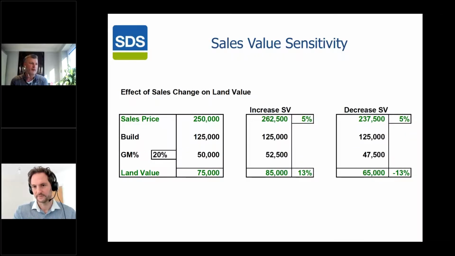So what we have here is a sales price on the left hand side, 250. We have a build of 125. This is where our gross margin, what we expect we're going to be wanting from this scheme. Gross margin can mean a number of things for an organization. It can mean profit, it can include interest, company overheads, and most importantly it covers risk. So if we said we've got 20% here, then we have a £50,000 profit or gross margin from this scheme. So our land value is 75,000.